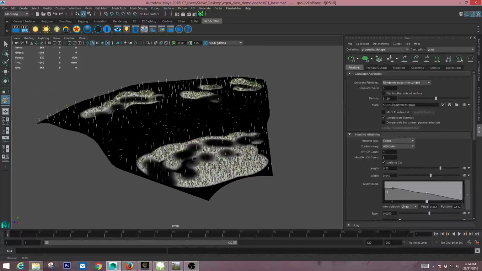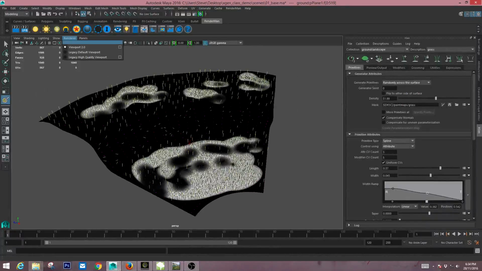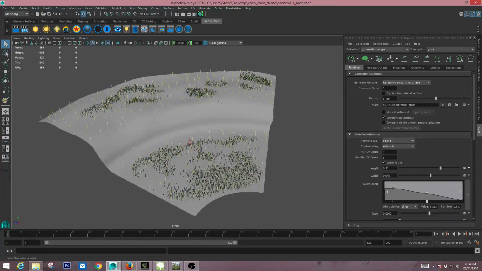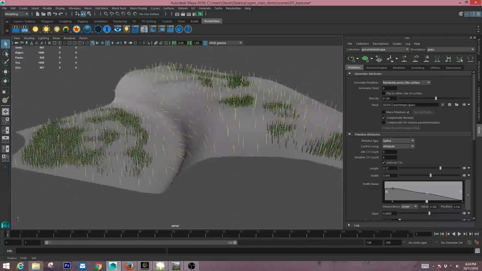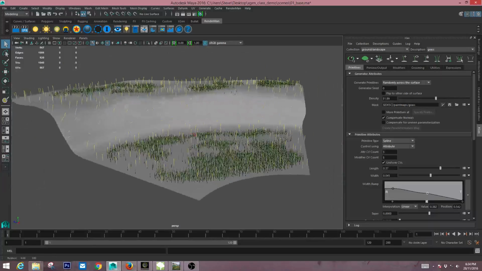And then you're going to see we have our grass back. I'm going to change the viewport lighting. That's all fine. So there's our patches of grass. Really simple, really quick, and this mask can be edited whenever you want by just clicking this little paintbrush, and you can go back and edit it all you want.